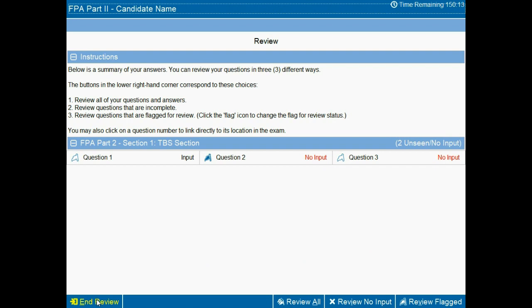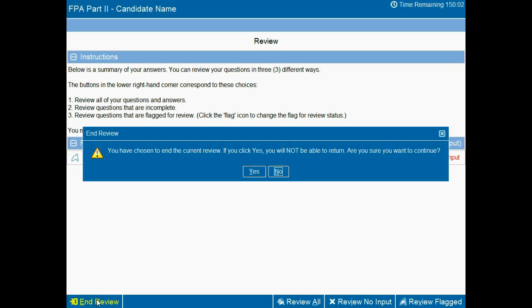Remember that you cannot return to the task-based simulation items once you have exited the TBS section, so be very sure that you are ready to exit before you click on the End Review button. When you click on the End Review button, a confirmation box will appear to be sure that you intend to exit the task-based simulation section. Click Yes to exit or click No to return to the review screen.